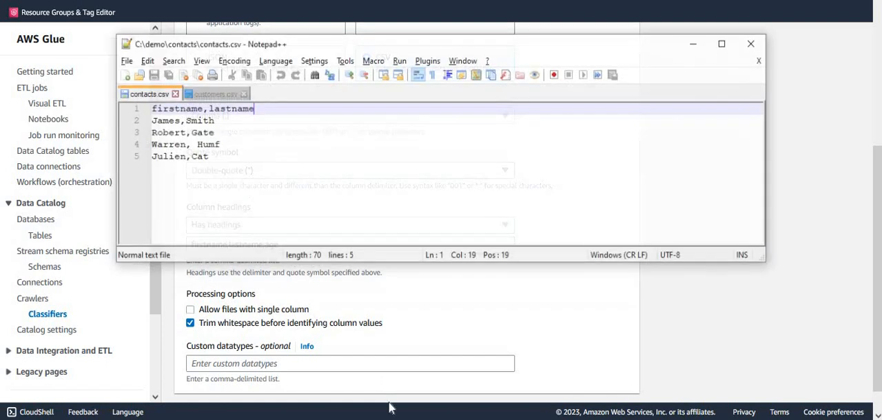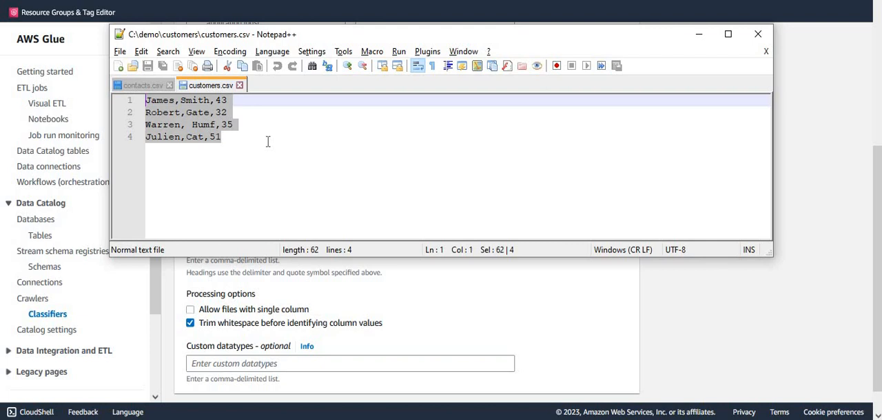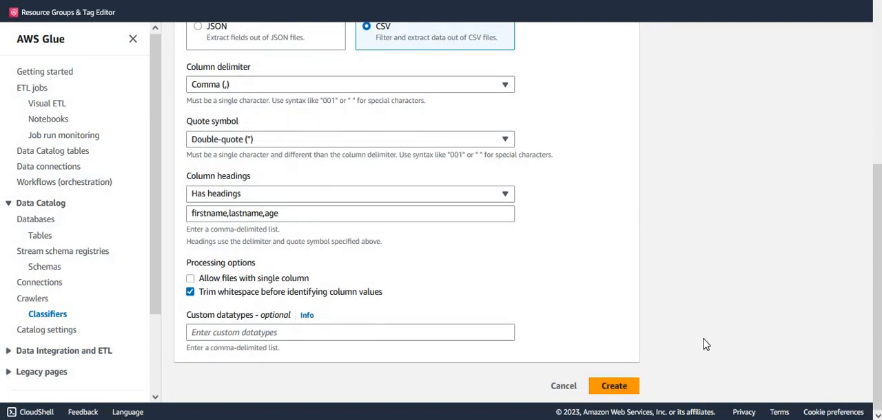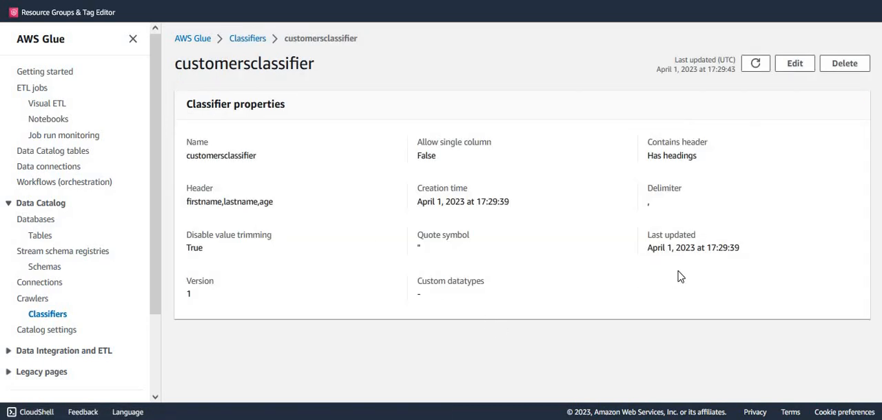So if I go back to file again, this is the second scenario where I have only data, not the heading. So in this case, I'm mentioning the heading name as a part of the classifier. I simply create it. So now both of my classifiers are ready. Just to check it, yeah, it looks good. Has heading and then first name, last name, and age. So now let me create crawlers again.